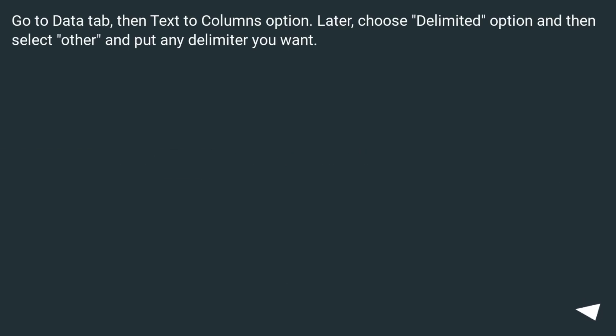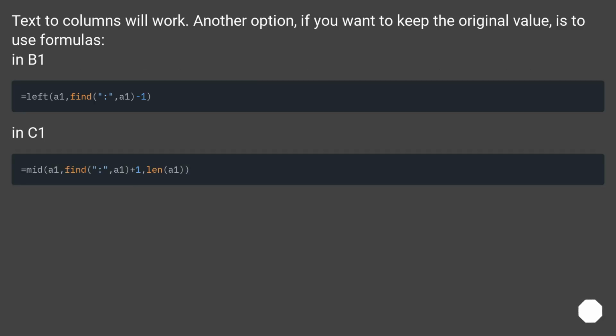Go to Data tab, then Text to Columns option. Later, choose Delimited option and then select Other and put any delimiter you want. Text to columns will work.